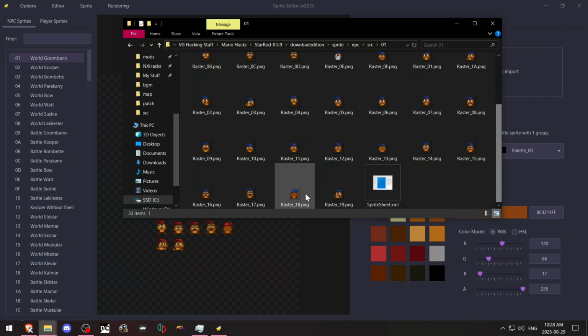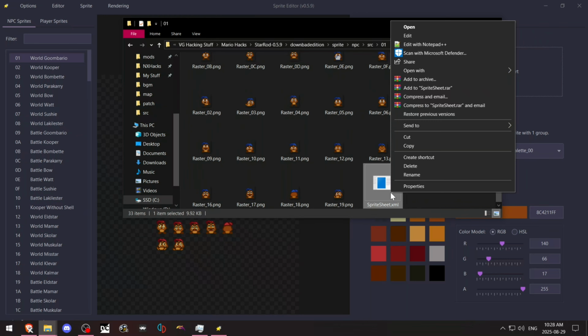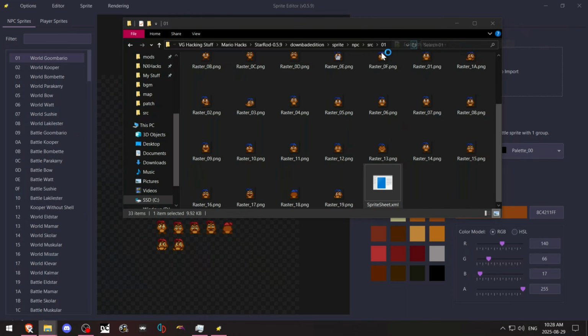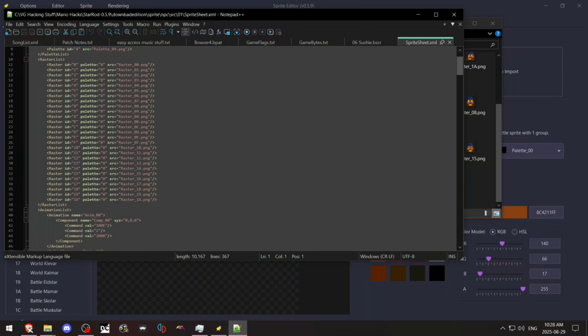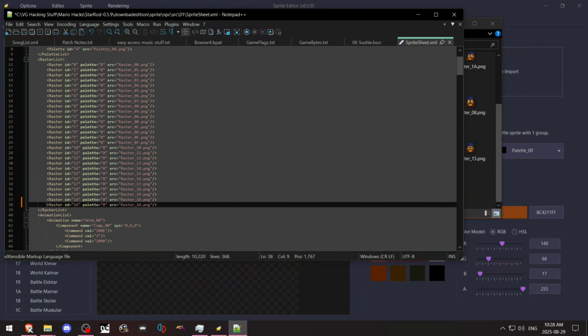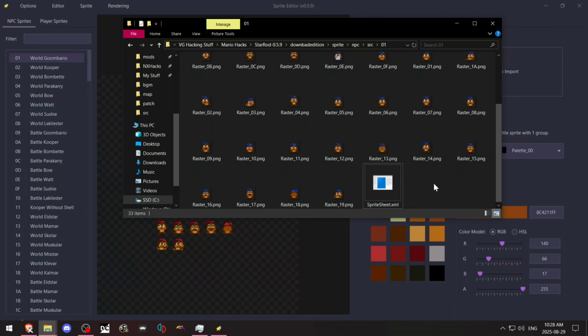So what you can do then is open this XML sprite sheet, and if you open that up, you can look at the list of rasters and palettes. And if you want to add a new one, usually what I do is just make a new line, and then you name it the next ID in line. So it'll be raster 1B, for example. It's a good example of things you can do as well.